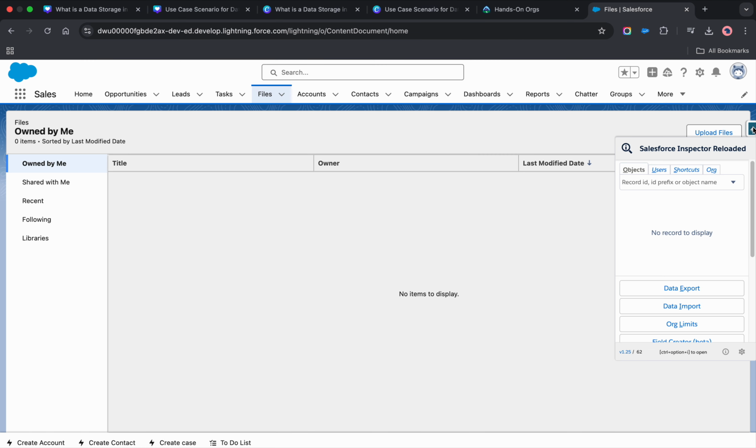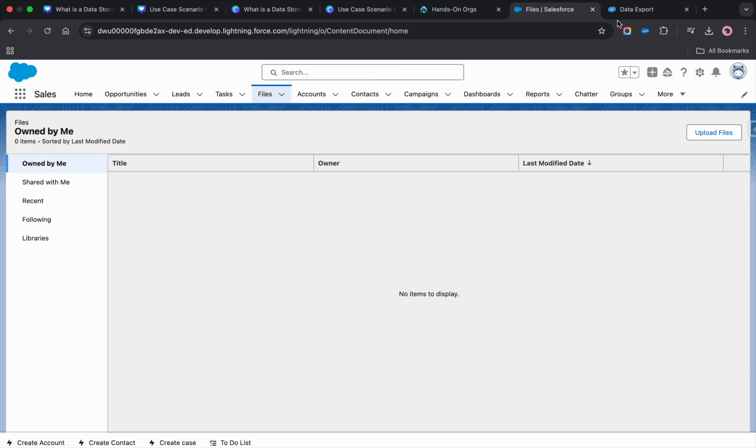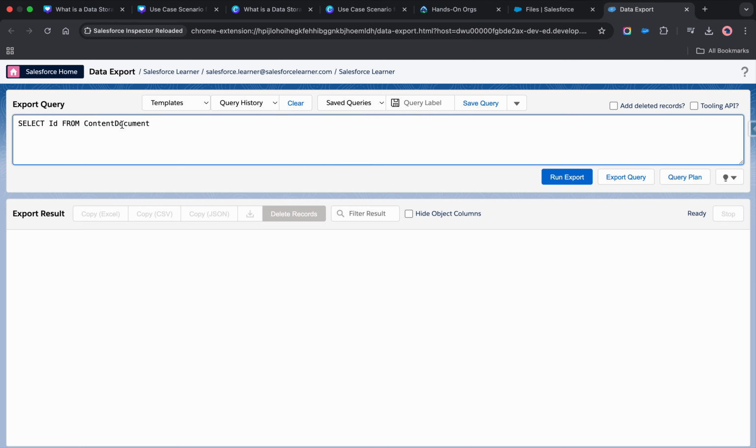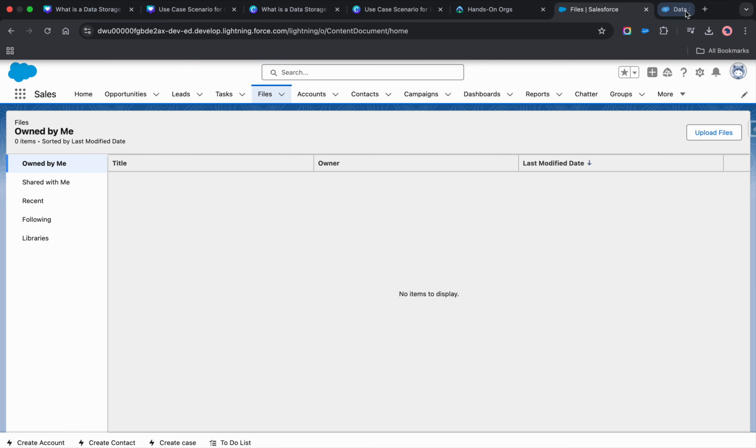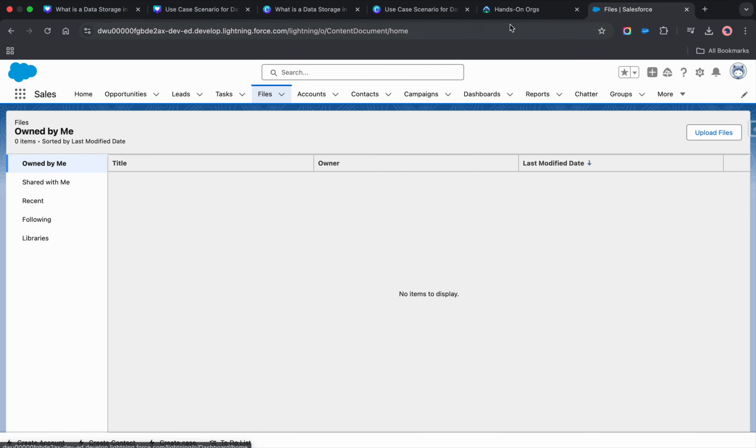And also, let's say you have 10 or 20 files and you want to export them, you can go to the SQL query and search for select Id from ContentDocument. So this is the object for the files, just keep in mind. You'll get the links, and just open the links again, then the files would be downloaded automatically.